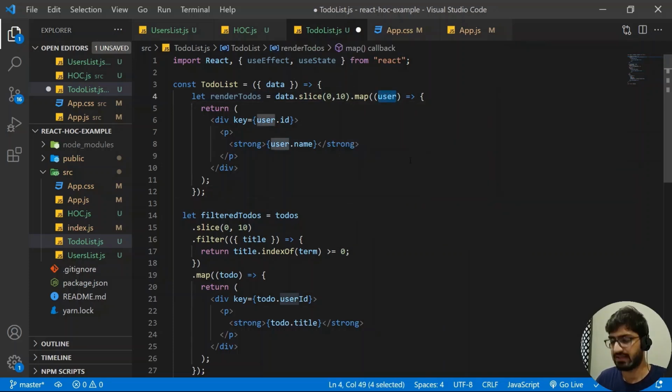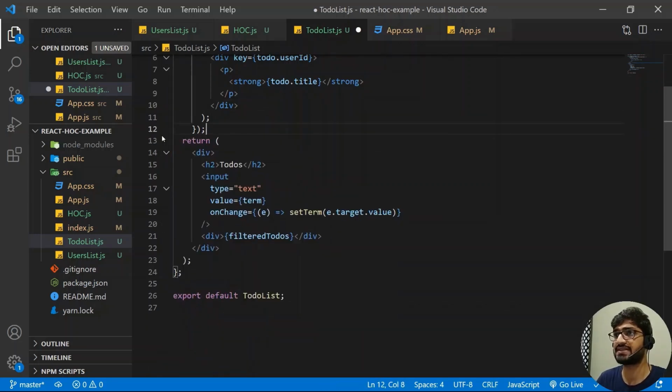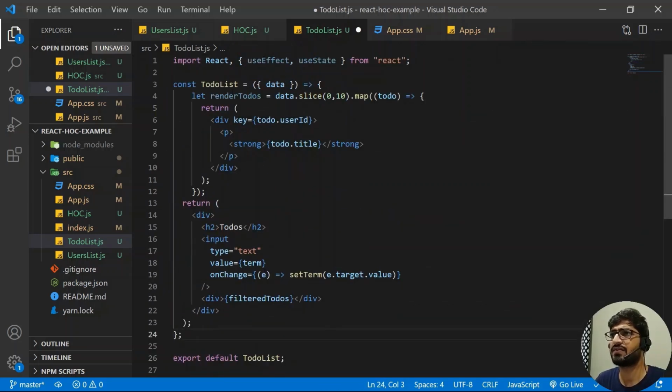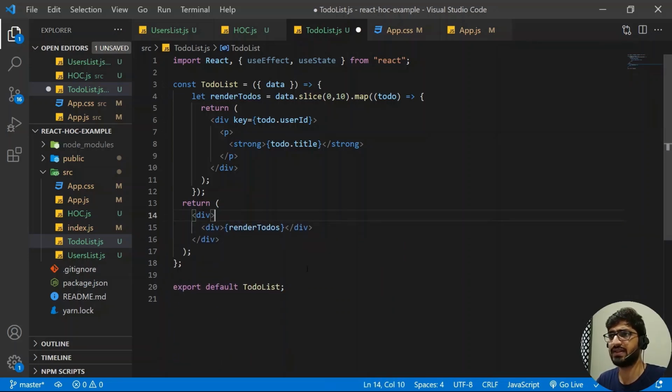And then we have the to do. So this is going to become a to do. This will become to do, and this is going to be a to do username. So this becomes to do title. All right. And we don't want this anymore. So let me remove this as well. And here, instead of the filtered to dos, we are going to have the rendered to dos because the filter is already done in the HOC component. Let's remove all this. Okay, let's remove this as well.